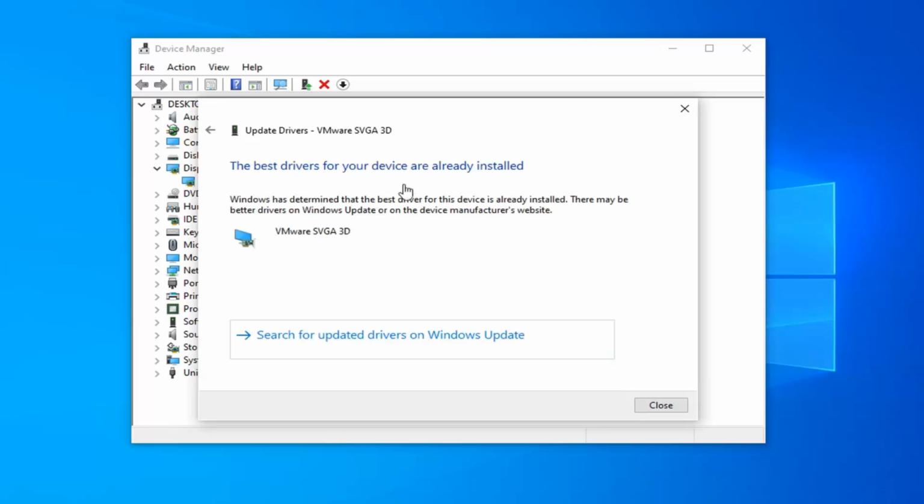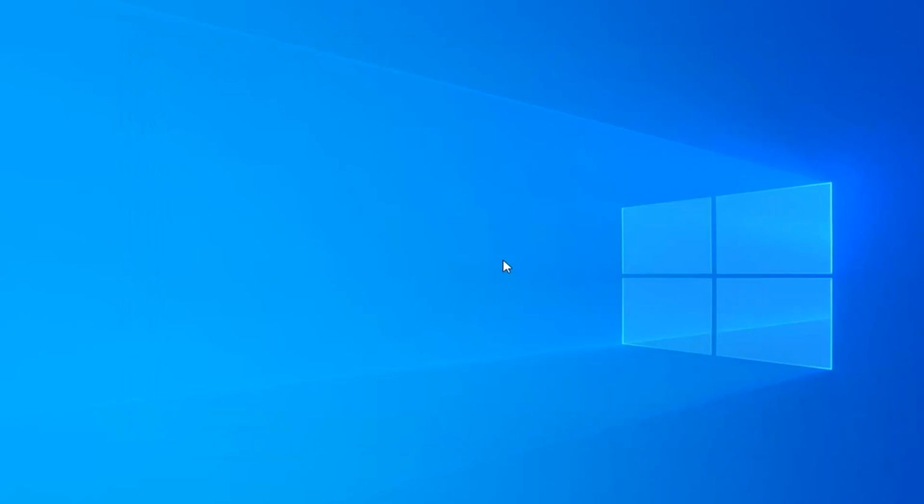So it might say that the best drivers are already installed. You can also search for updated drivers on Windows Update if you want to take it a step further. So just giving you guys another option there.